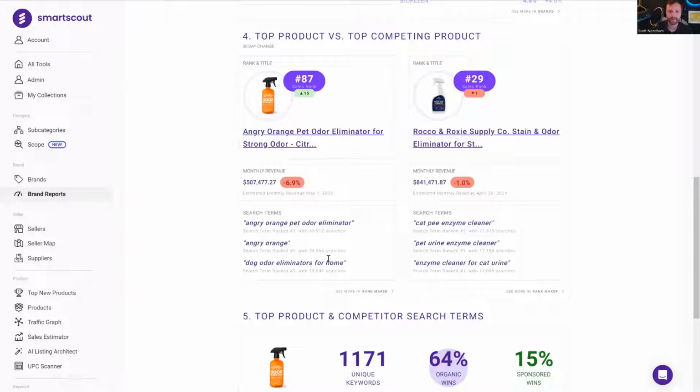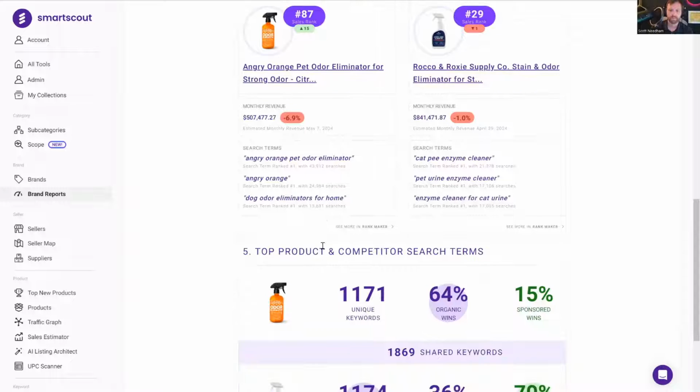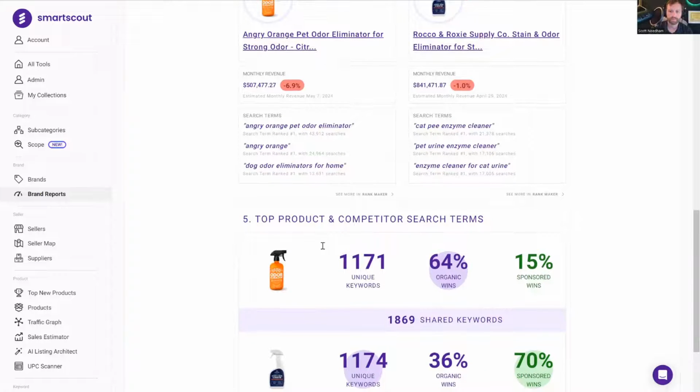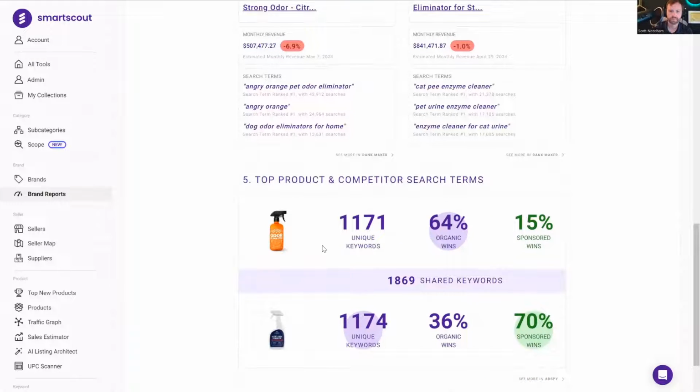Yeah, I think the search terms are so interesting here because you can see that the monthly revenue for this particular product from Rocco and Roxy is 841,000, and then monthly for Angry Orange, 500, so 341,000. Then we actually look at the search terms. Top search term ranked number 1 for cat pee enzyme cleaner, which is so interesting.